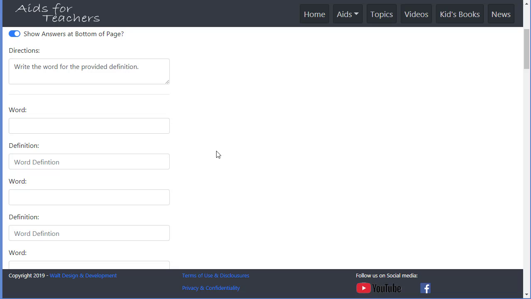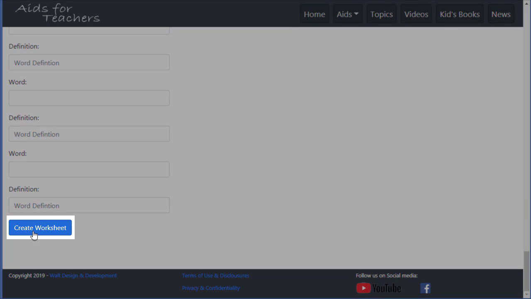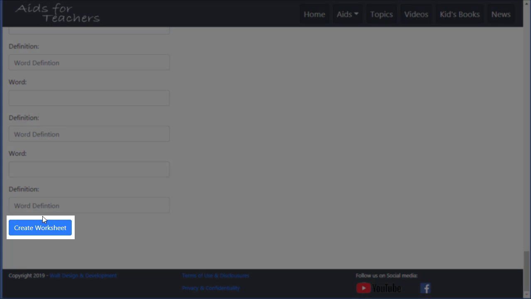Then you have each word and definition. Now we have space for up to 25 words and definitions. You do not have to use all of them. So this is a pretty cool tool as far as that goes. If you scroll all the way to the bottom, all you have to do is create Worksheet and it'll automatically create it for you. And you can see that in our spacer right hand side.